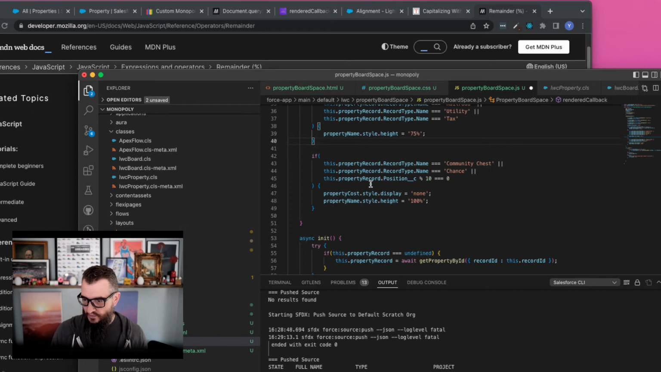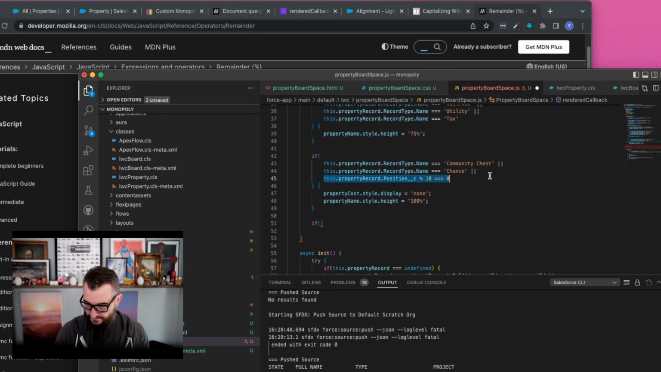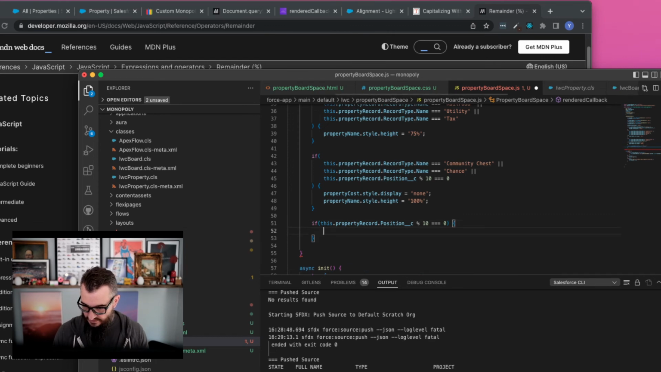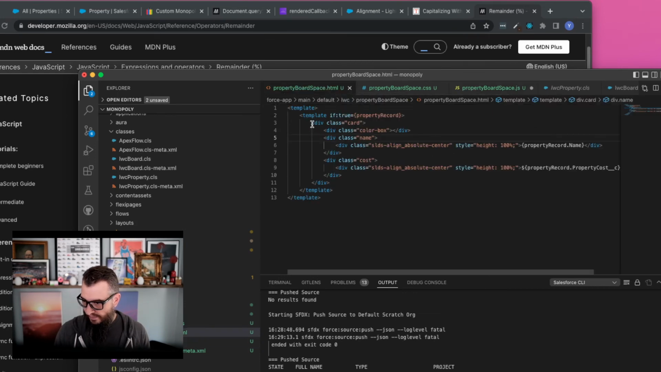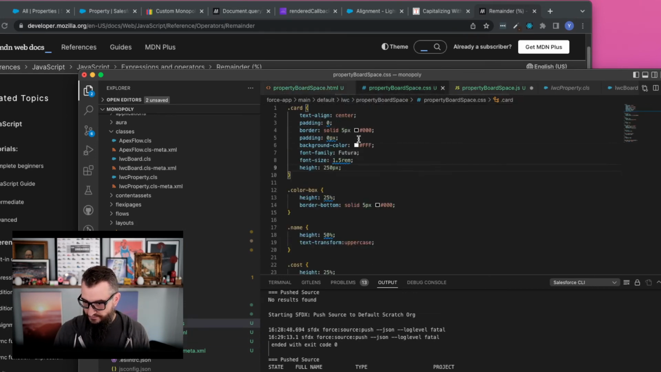We want to make the width. We want to use this logic still one more time. If this is a corner, then I want to make the card. Let's see, are we doing that on the board?